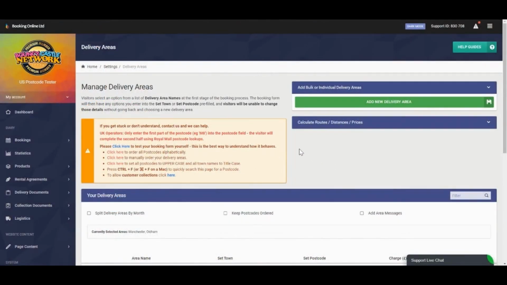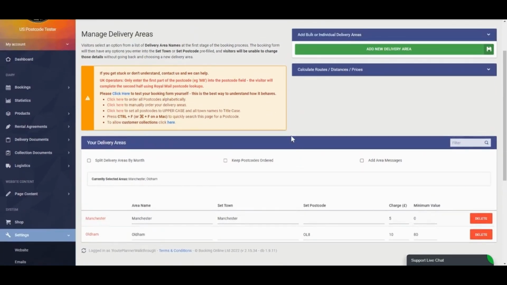Viewing the table and the areas that have already been created, the first editable input field is the area name, which is what the customer sees in the drop-down list when they're selecting a delivery area on the booking page, when they're checking to see whether their delivery area is in range.